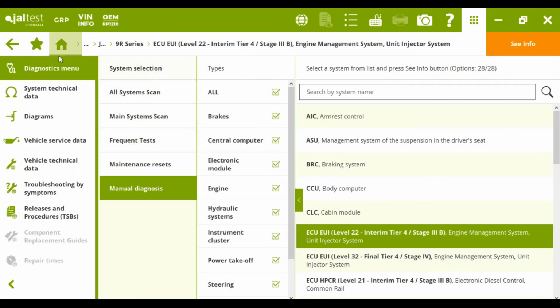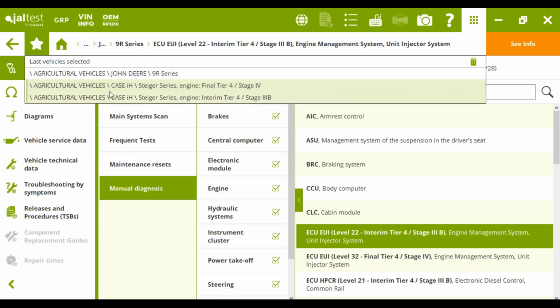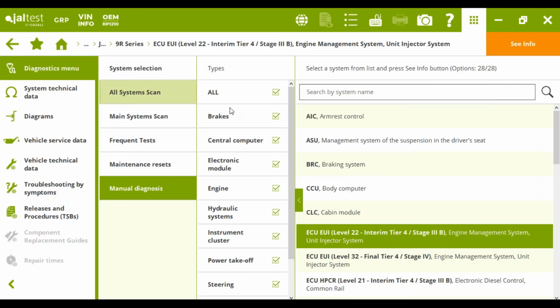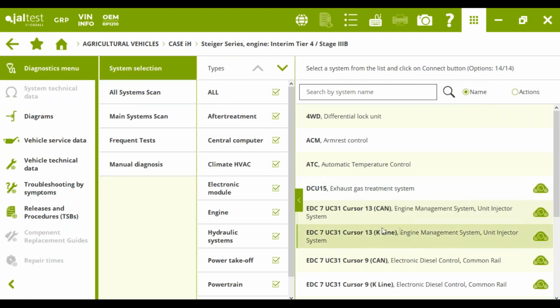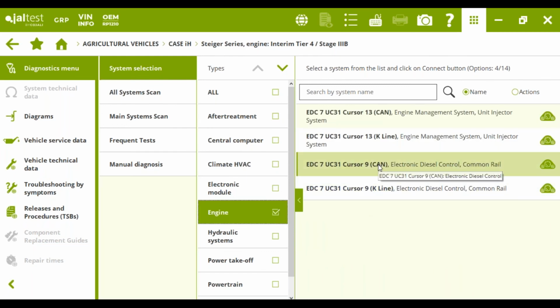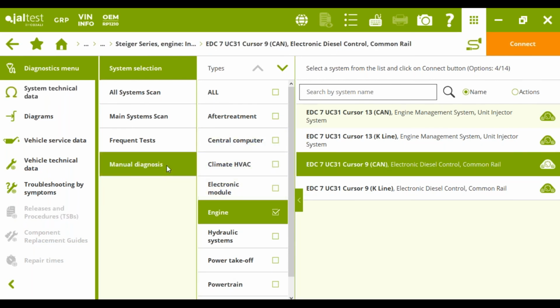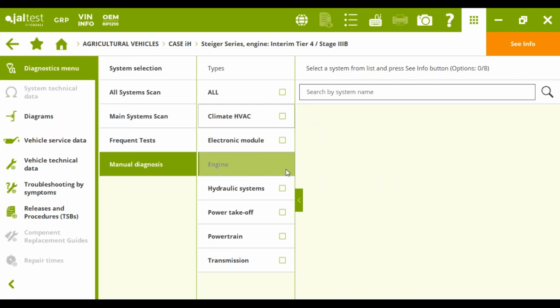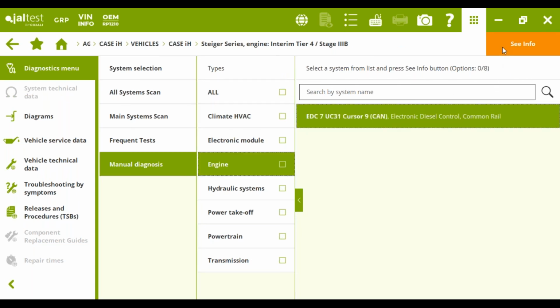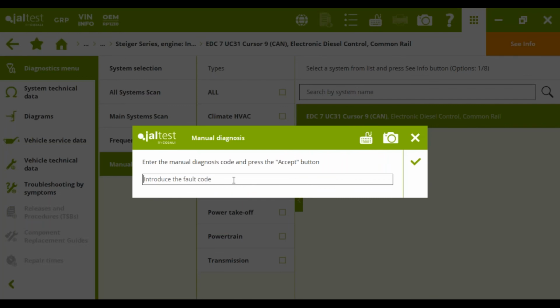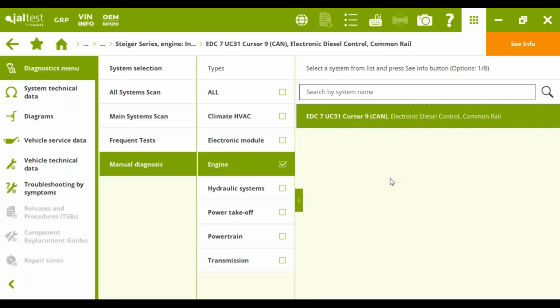Same thing, we can do it for the Case IH. So imagine we come here again to the Case IH Interim Tier 4 engine. We do exactly the same thing. We select the engine in this case. Let's have a look at the Cursor 9, for instance. We click on that. Oh, actually, I need to click on manual diagnosis first. Same thing, engine. We click on see info, and now we just need to type in the code. In this case, let's type in a Case IH tractor fault code. Let me search for one here. So this one, for instance, we click on check, and exactly the same thing.